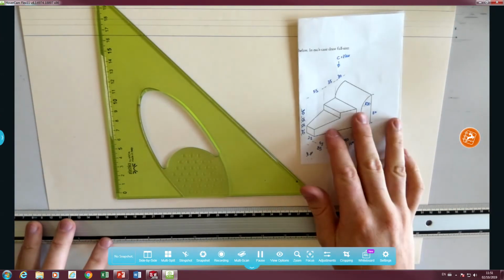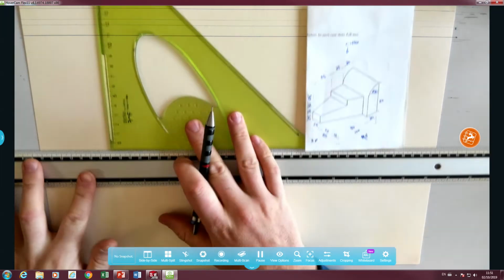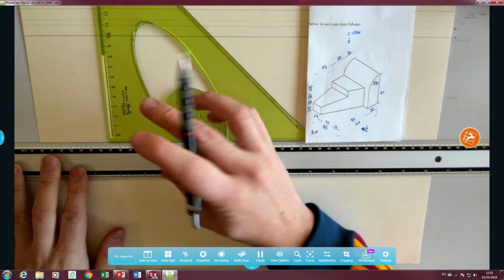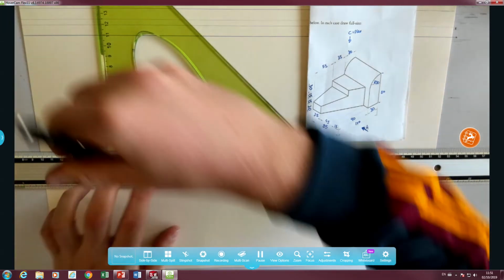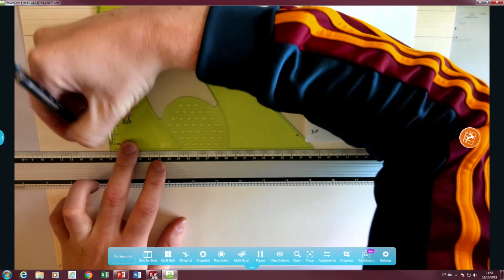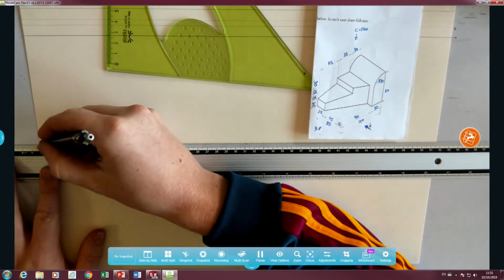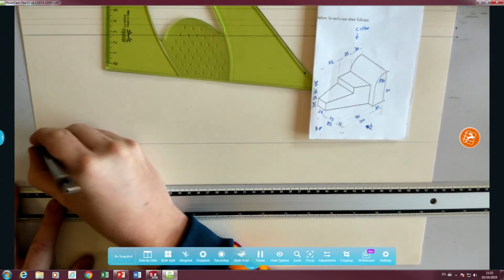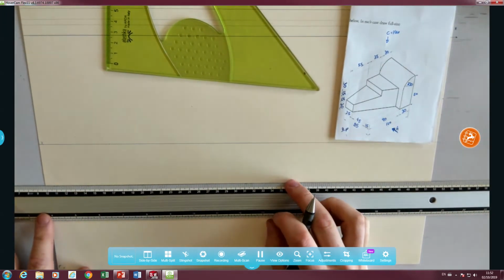So the overall height of the shape is given as being 80 millimeters. So from the bottom of our border, I have to measure down at least 80. So I'm going to actually measure down 110 millimeters. Draw a little dot and a line across the page. And we label that then the XY line. Okay, so that's our XY line there now.